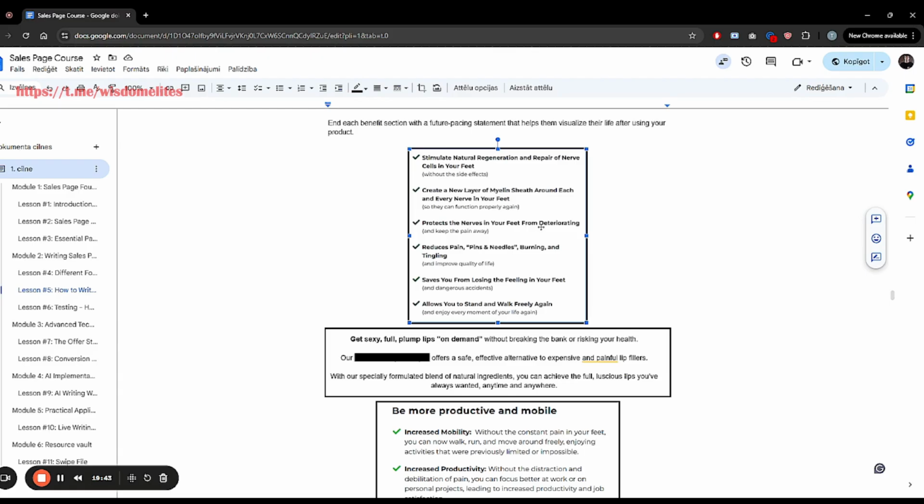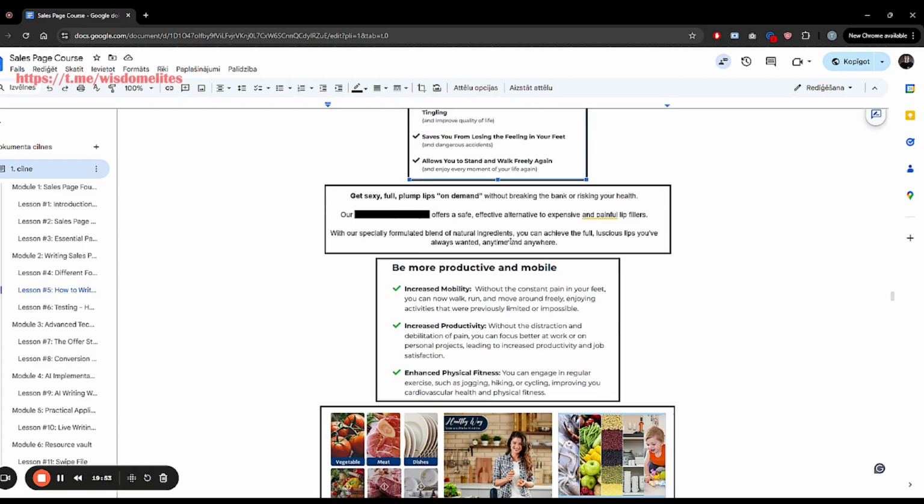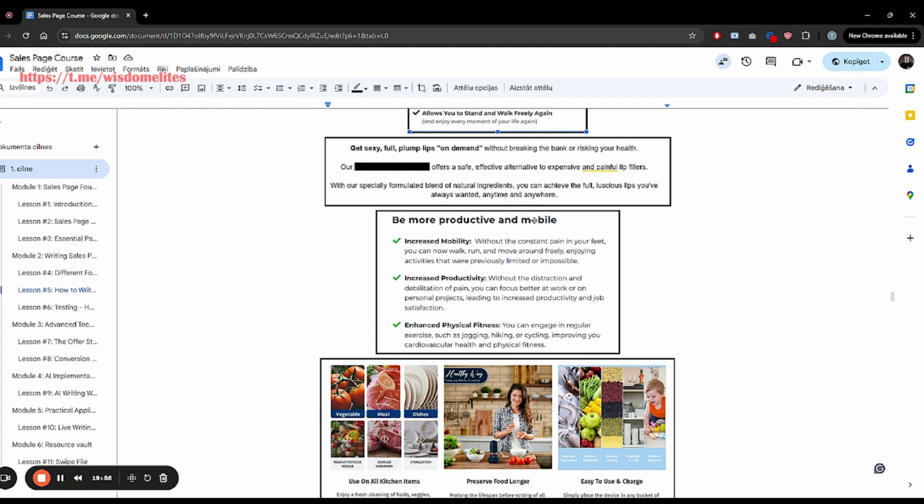Protects the nerves in your feet from deteriorating and keeps the pain away, reduces pain, pins and needles, burning and tingling, and improves quality of life. Here you can see be more productive and mobile as a deeper benefit. So increase mobility without the constant pain in your feet.